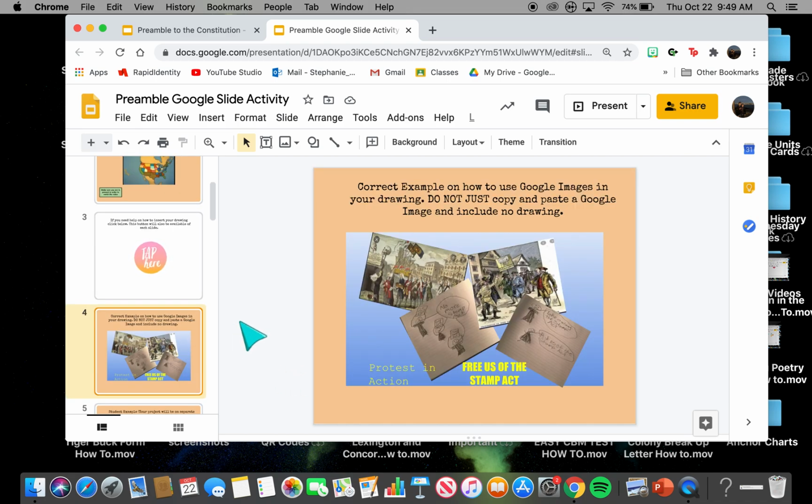So for this assignment, you're going to be drawing different things for each part of the preamble. Now, I am going to let you use Google Images, but not in the way where you're just going to put one Google image and then call it a day. You can do a collage of Google Images and your own drawings. That's the only way that I want to see Google Images being used.